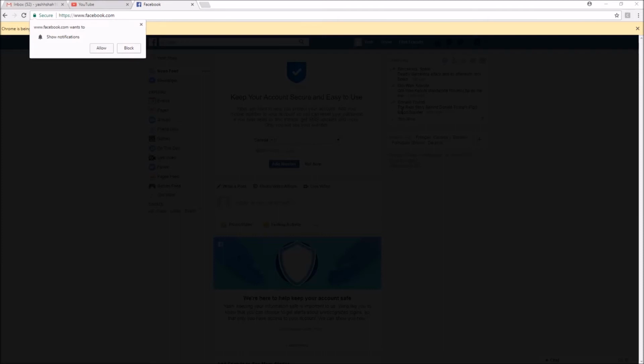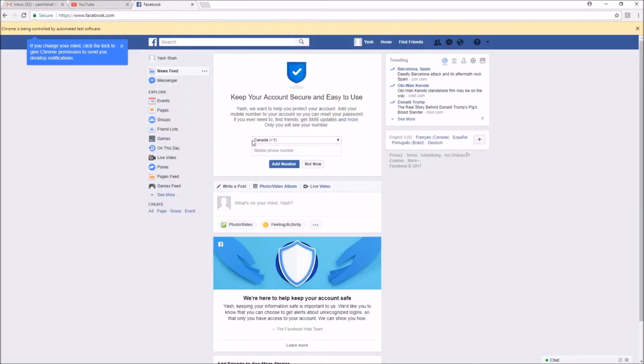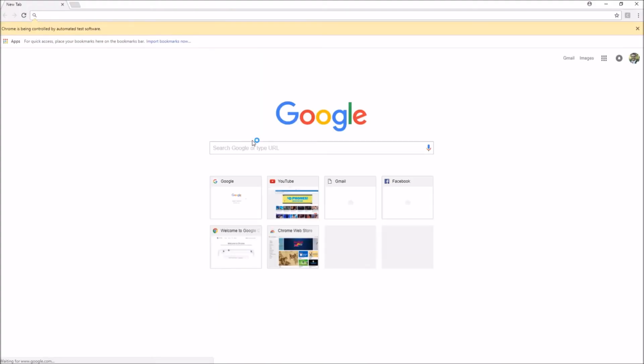Zero, new window. Oh, I'm gonna have to block this first. Zero, new window. Zero, close window. Zero, shut down. And that's it.